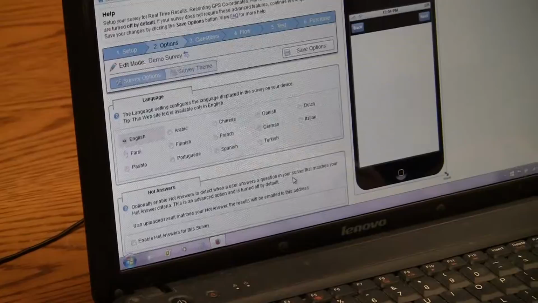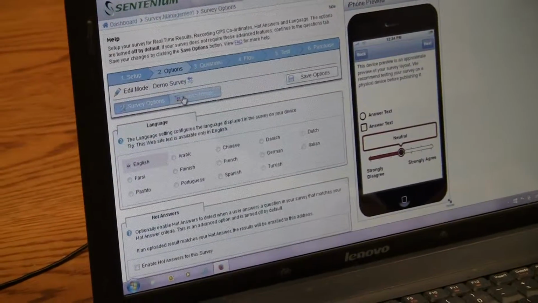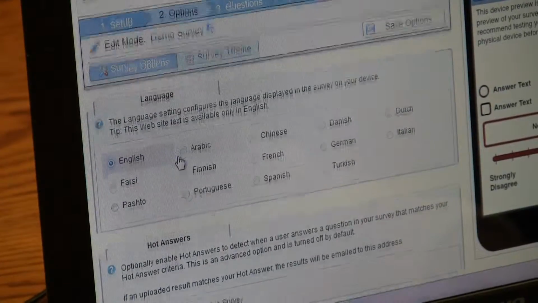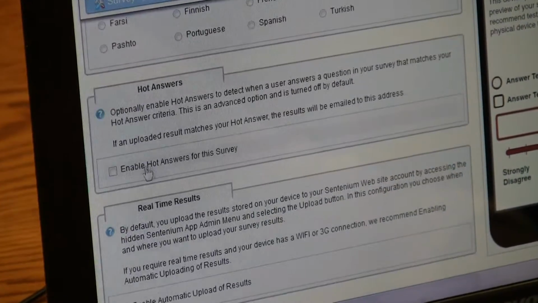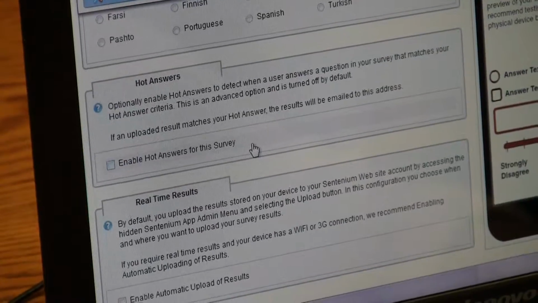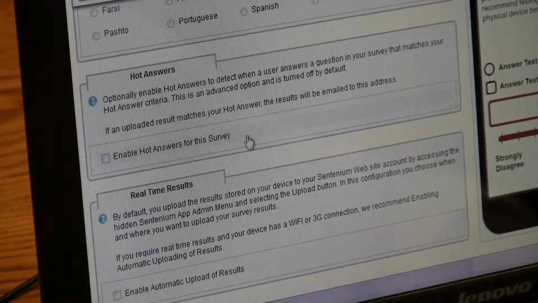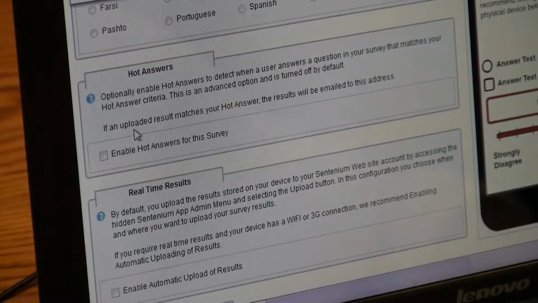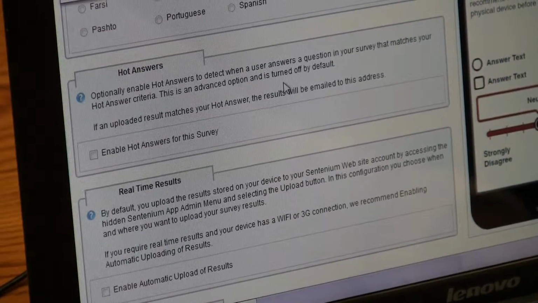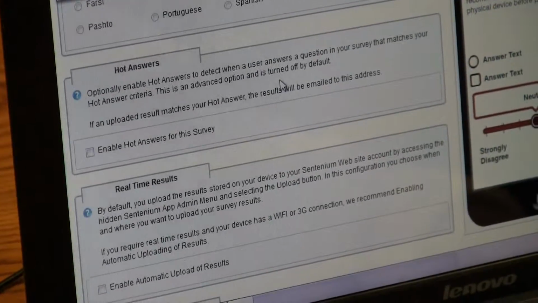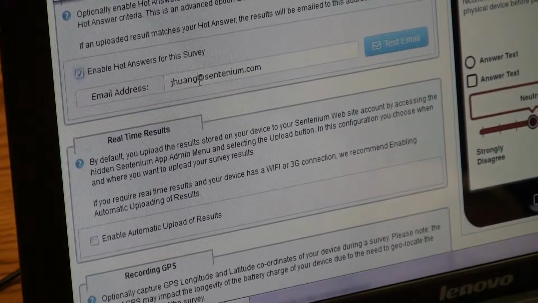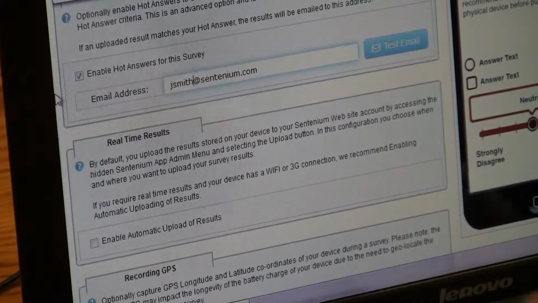In options, you can select a survey theme and languages. So for now, let's say we'll do English. Hot answers, those are questions or responses that match your hot answers will be emailed to you so that you're aware of certain responses for certain surveys. You can enable that, and we can change that to J. Smith at Centennium.